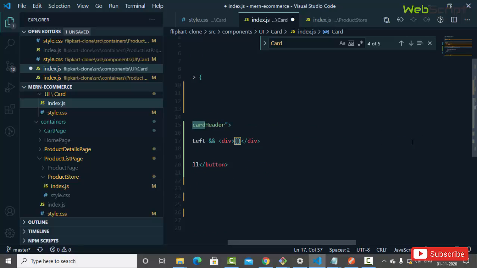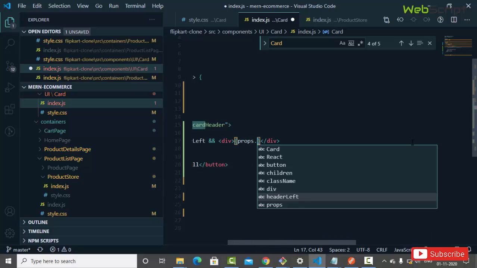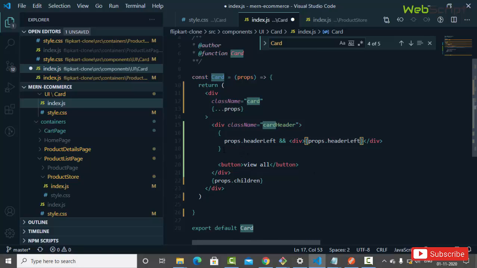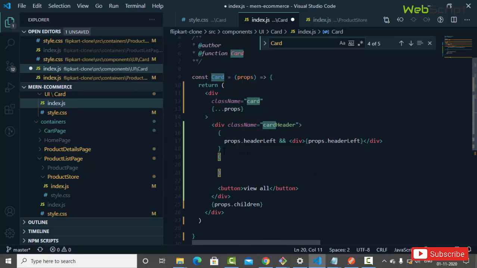Now I'll say props.headerLeft, right? Next I will do this for the right part. The right part can be anything: an icon, text, a component, anything, right? So for that I will use a component, props.headerRight, and here I will remove this one as well.